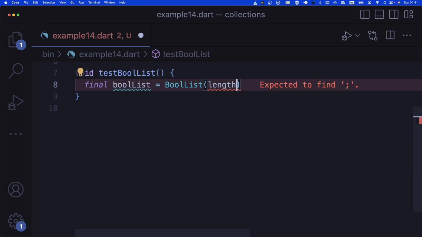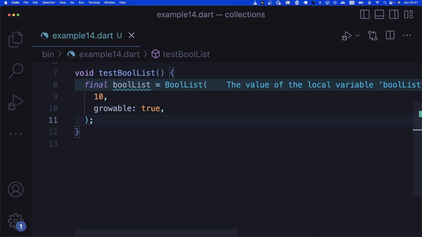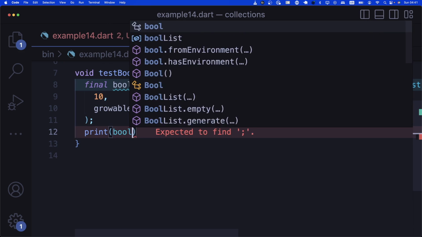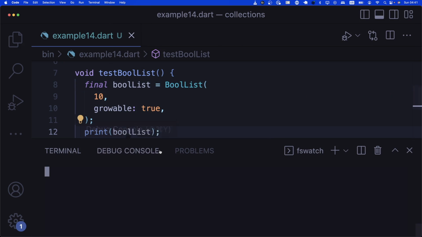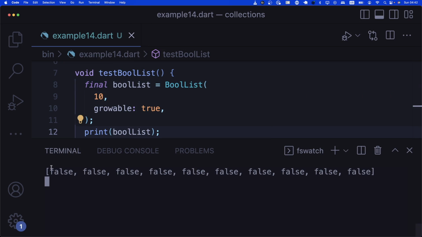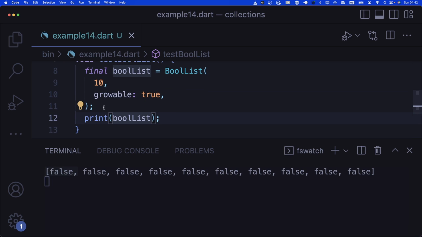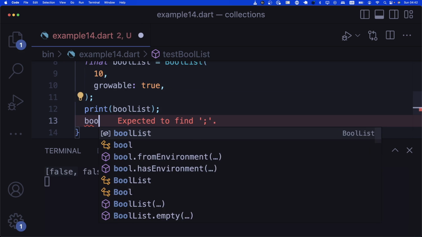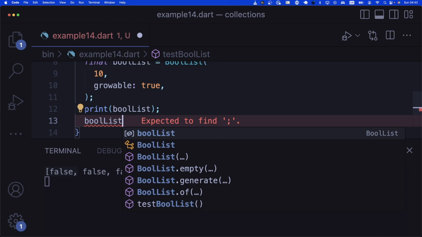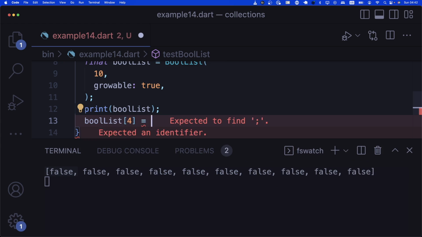The first parameter that you pass to it is its length. Let's just say 10. Then we say it is growable as well, so we are allowed to modify it like that. Then we say print boolList. Let's have a look at our terminal, and you can see by default it has 10 values in there whose values are basically false, so 10 Boolean values by default, and it's a growable list as well.